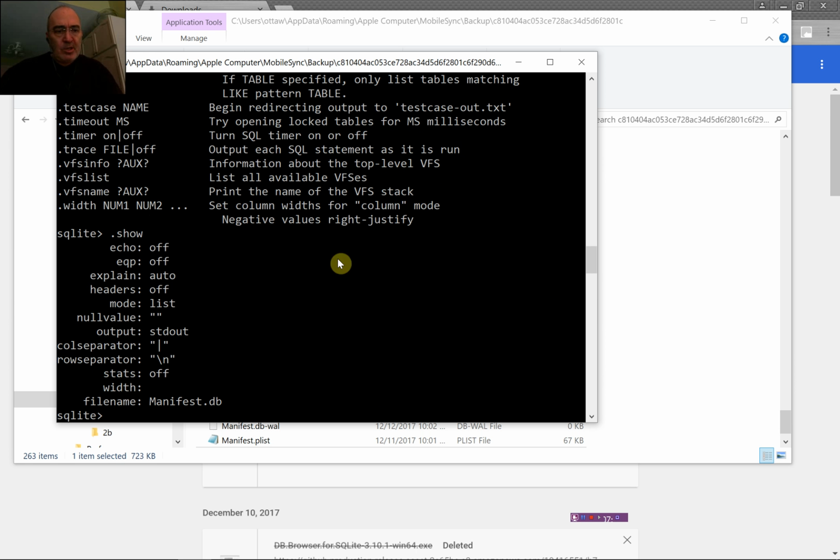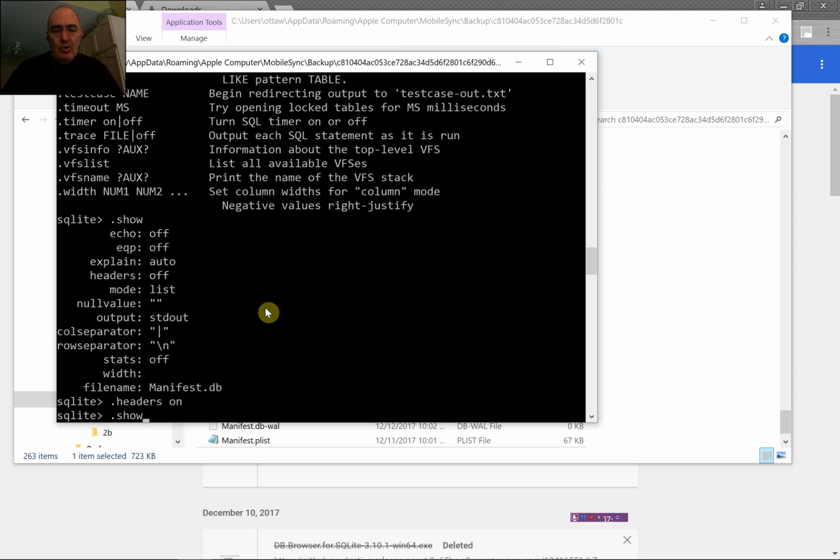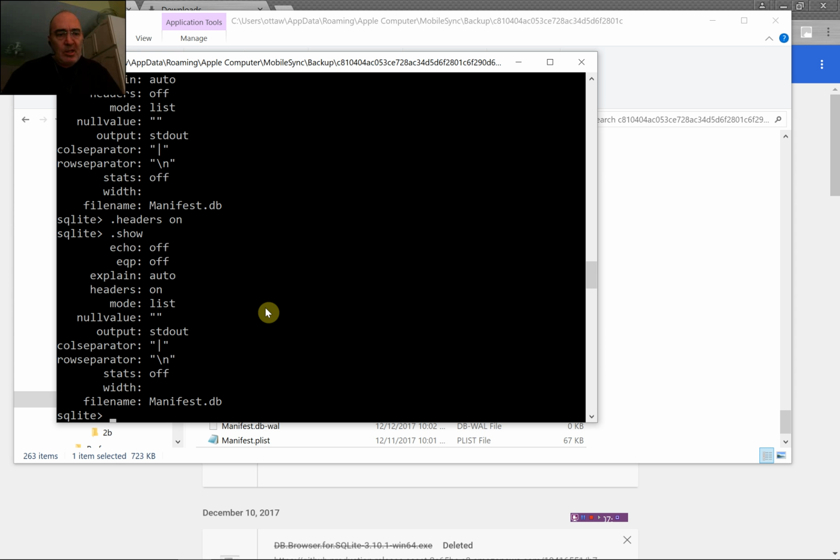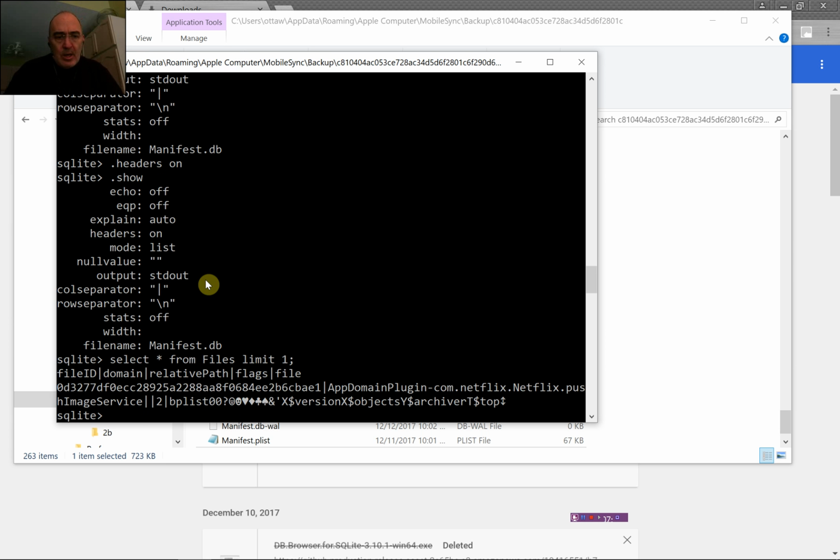And .show is telling us that among other things, headers is off. So I'm going to take a wild guess and say headers, plural, and we're going to turn that on. You can up arrow to go back to show, and you can see now that headers is on. So now I'm going to up arrow to select star from files, limit 1, and great, we got file ID, we got domain, relative path, flags, and file. That's what's in here. So that's great.